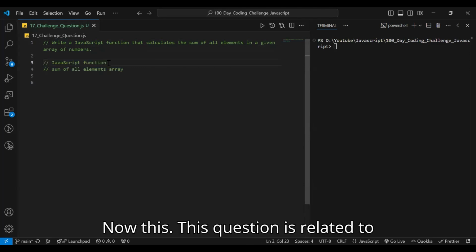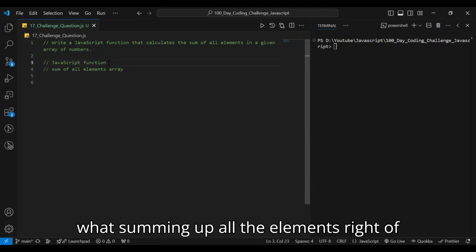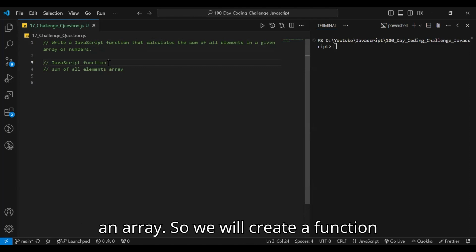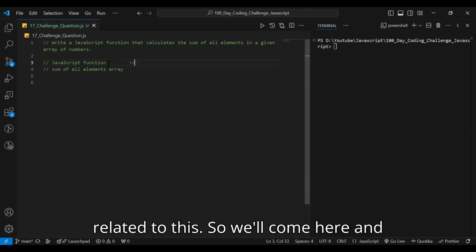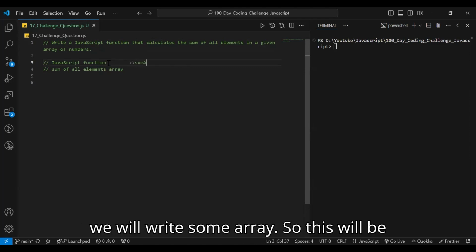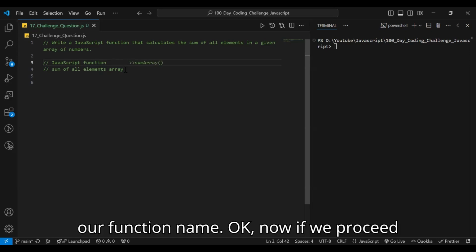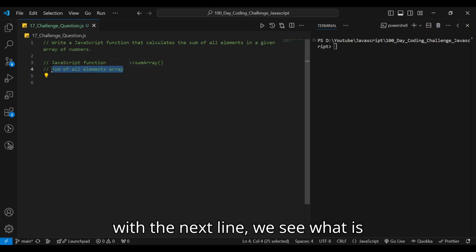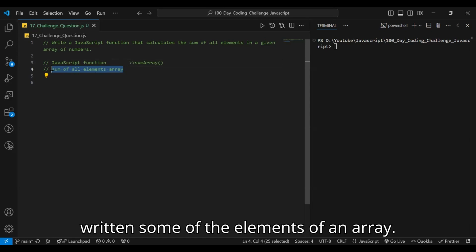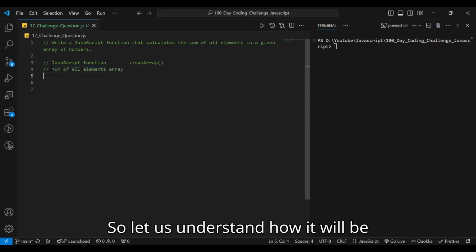Now this question is related to summing up all the elements of an array, so we will create a function related to this. We'll come here and write sumArray. This will be our function name. Now if we proceed with the next line, we see what is written: sum of the elements of an array. So let us understand how it will be there.